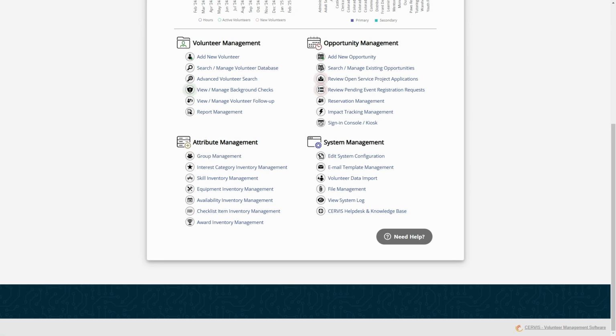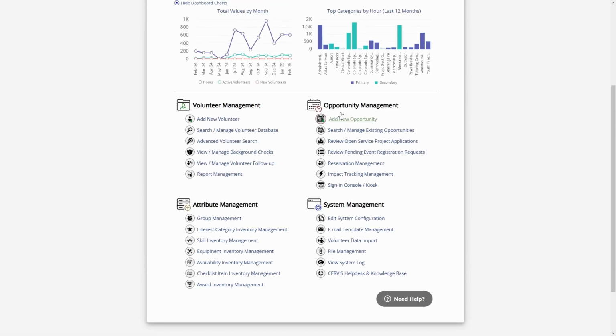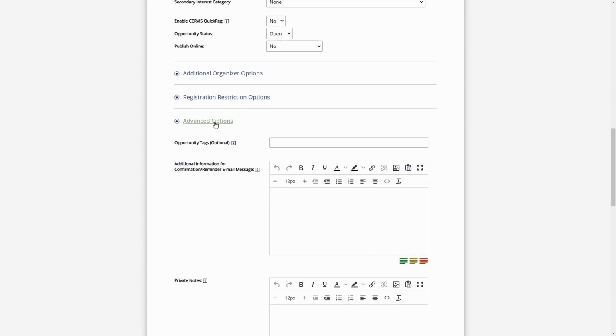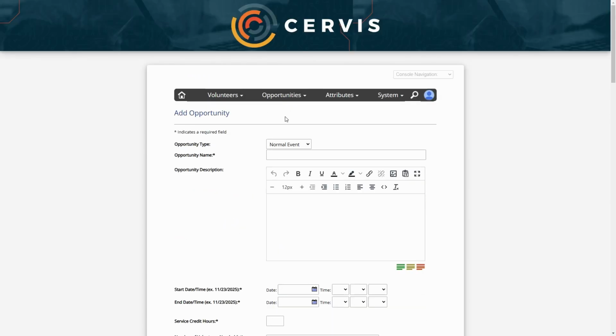The third place where tags can be utilized is in opportunities. So under opportunity management, when you are creating a new opportunity, you will see an option under advanced options to add in opportunity tags. And then you will also see this as you are engaging with your existing opportunities. So let's go ahead and move there.